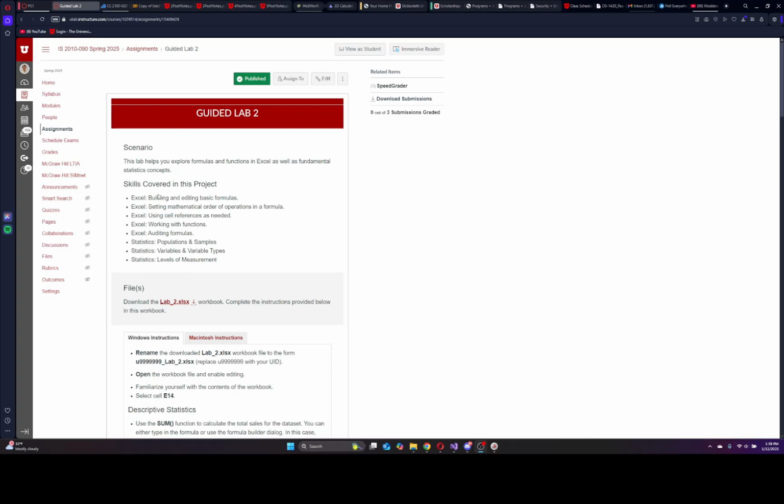In Excel, we're going to be building and editing basic formulas. We're going to be setting mathematical order of operations in the formula, using cell references as needed, working with functions, auditing formulas, and then later on, we're going to be answering statistic questions of populations and samples, variables and variable types, and levels of measurement.